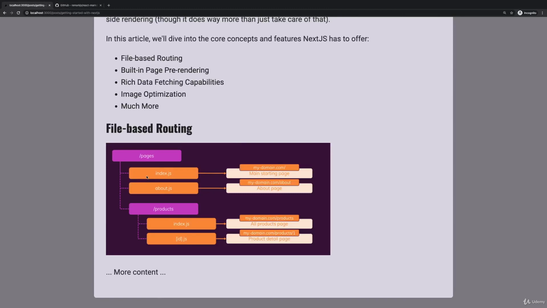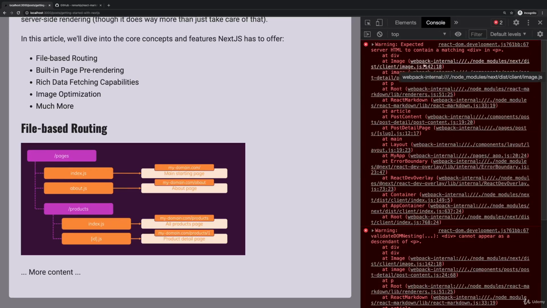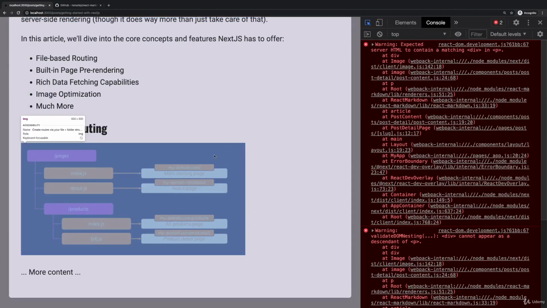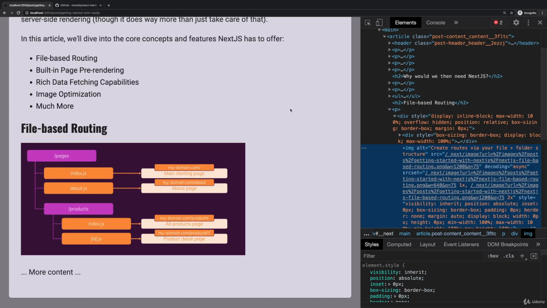But if we open the dev tools, we'll be greeted with a lot of warnings here. The warning in the end tells us that we're rendering a div inside of a paragraph, because the next image element is actually not just an image. Instead, it is wrapped in a couple of divs which control its positioning and styling and so on. And that's all rendered automatically by next. And that's then nested inside of a paragraph, because the Markdown is translated to HTML such that all content which is not a title or a list or something like this is treated as a paragraph, including images.